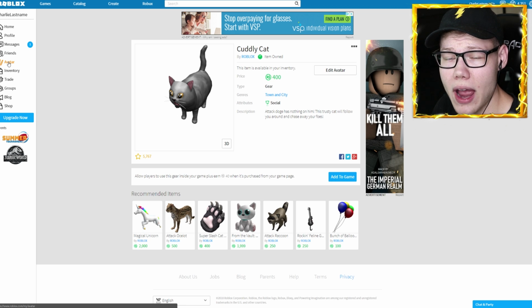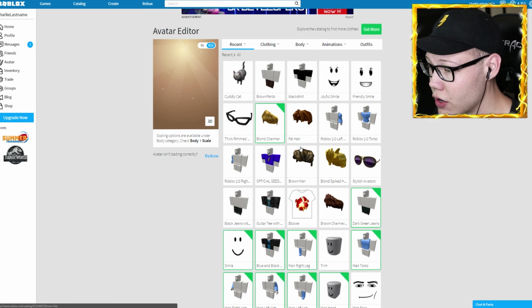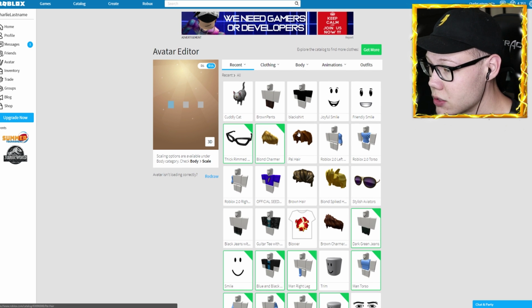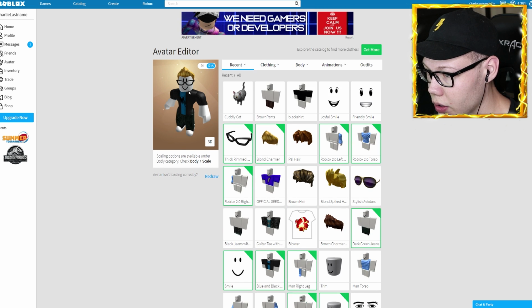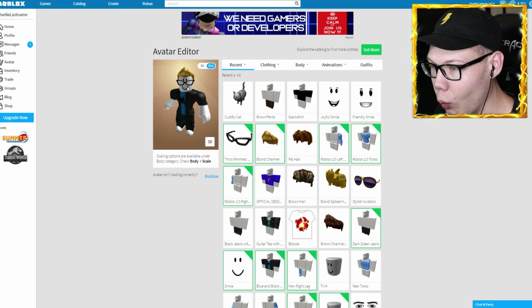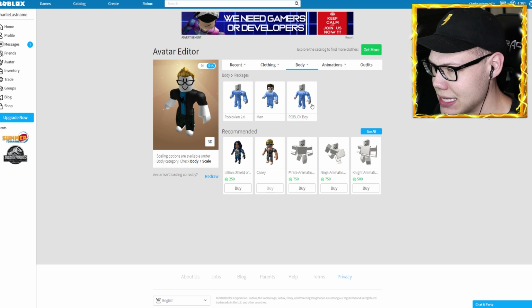And now let's go over to our avatar and put everything together and see if it looks like me, guys. So, the moment of truth. First, we got the blonde charmer. It's already on. Let's throw on the thick rim glasses. Let's go ahead and make sure that we get this Robloxian 2.0 stuff on here. Are we good? Oh, no, my legs look really weird. Why are my glasses so far down? What the heck? Oh my gosh. All right, I might have to get some other glasses, guys. That does not look right at all.